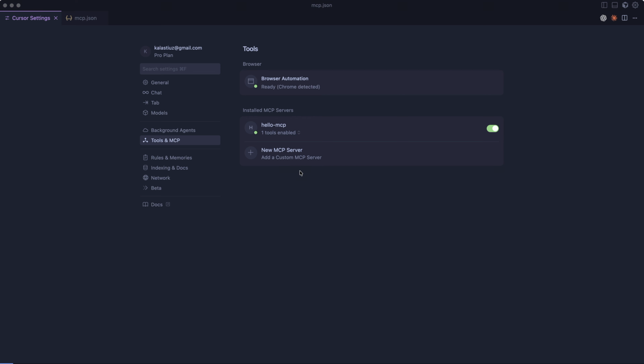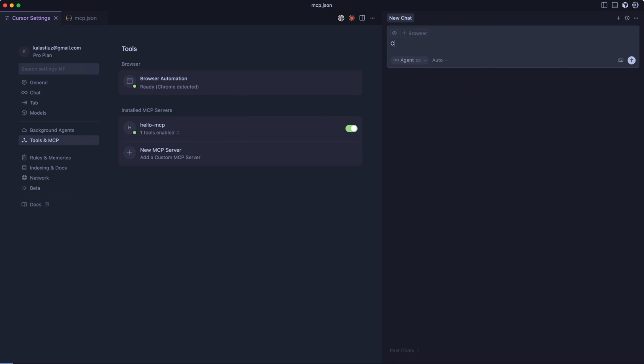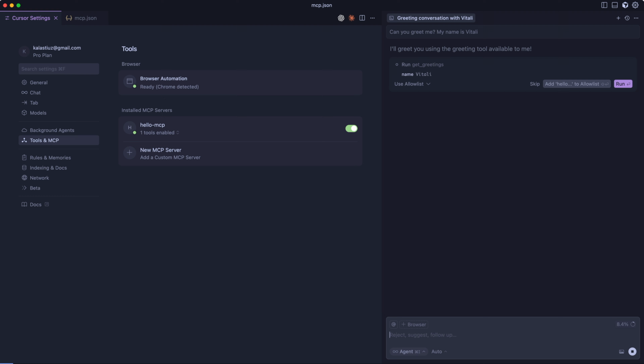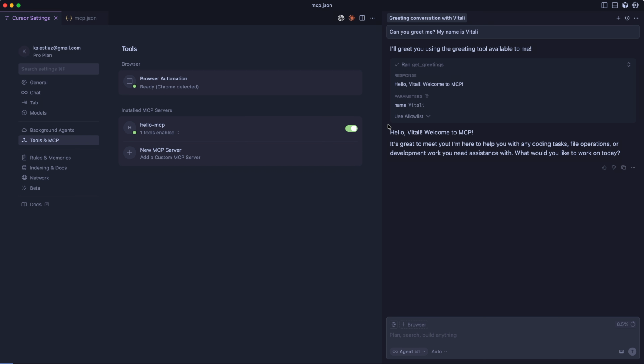Now let's open the chat and ask Cursor to use our tool. And look at this, it is using our tool, which we need to accept. And we get back, hello Vitaly, welcome to MCP. That's coming straight from our Python server. That's it, your first MCP server is running and connected to Cursor.